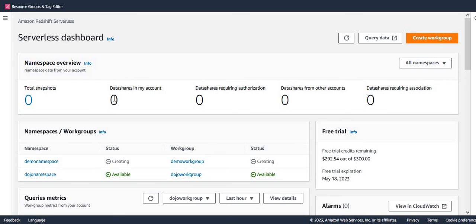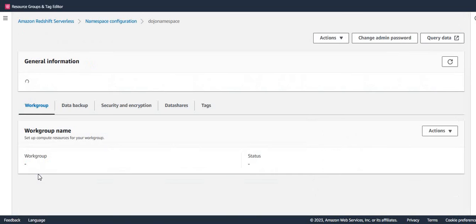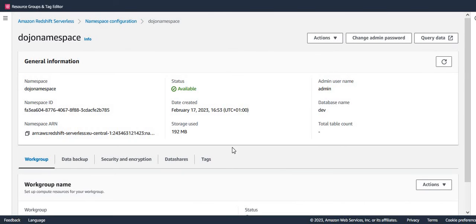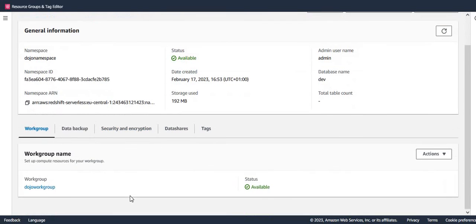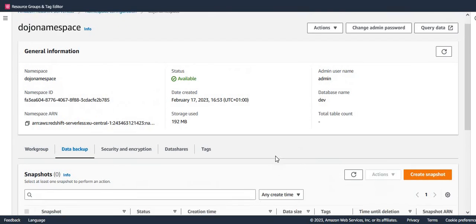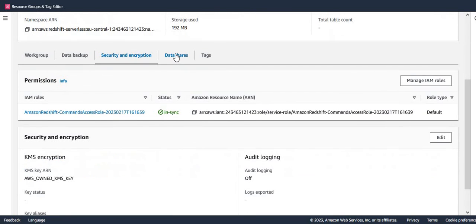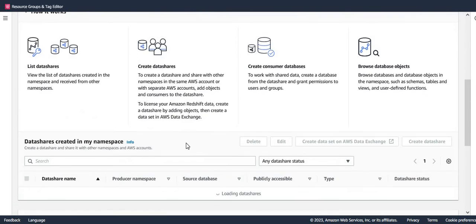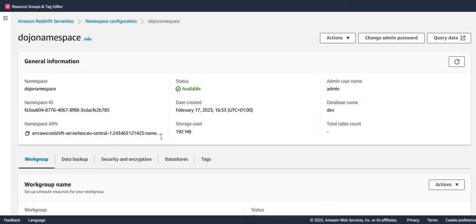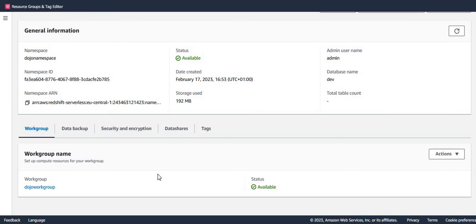So what I'm going to do is click on the namespace and workgroup which is already created. If I click on this Dojo namespace, for instance, this is my Dojo namespace where I have this workgroup configured. Here you can see your backup information, security information and configuration, data sharing configuration, and so on. I'm not going there. It's similar to how you use Redshift, the non-serverless version.